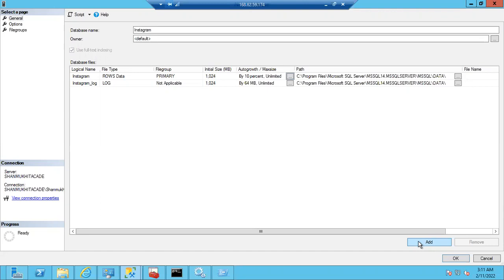Each database by default comes with a single data file and a single log file. If you want, you can still create an extra log file also. Creating a log file is simple. You give the name insta_log, insta underscore log. Here you change the file type from data to log. That's it. You can give it. Let me remove it.